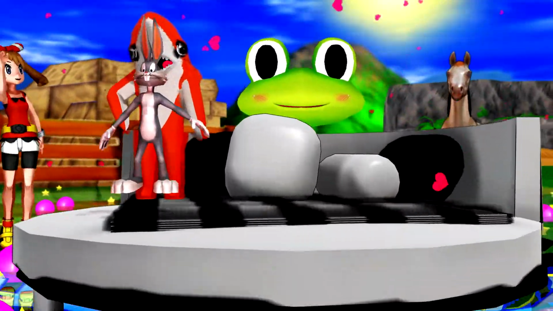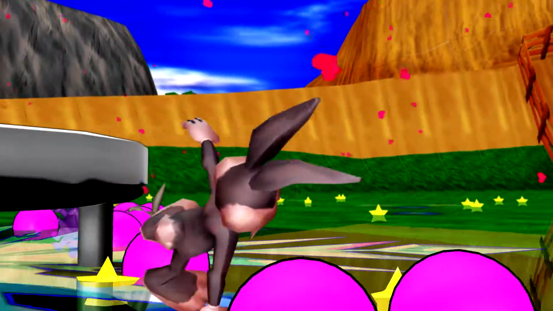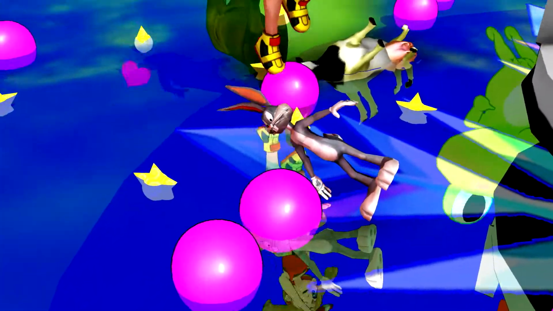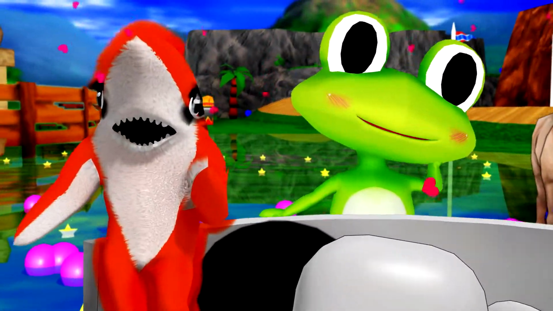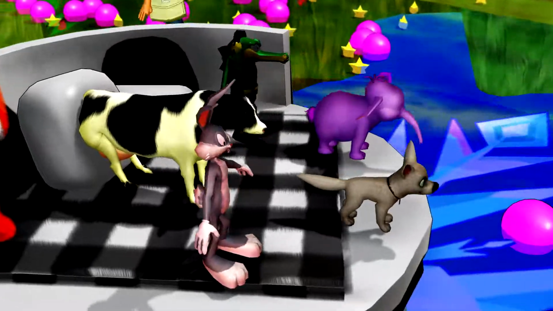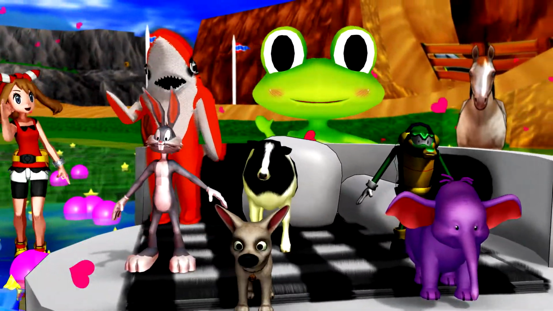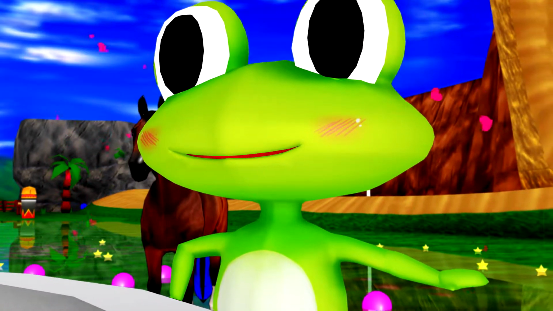One little animal jumping on the bed. It fell off and bumped its head. Mama called the doctor and the doctor said, put those animals right to bed. Look at them sleeping on the bed. Good night.